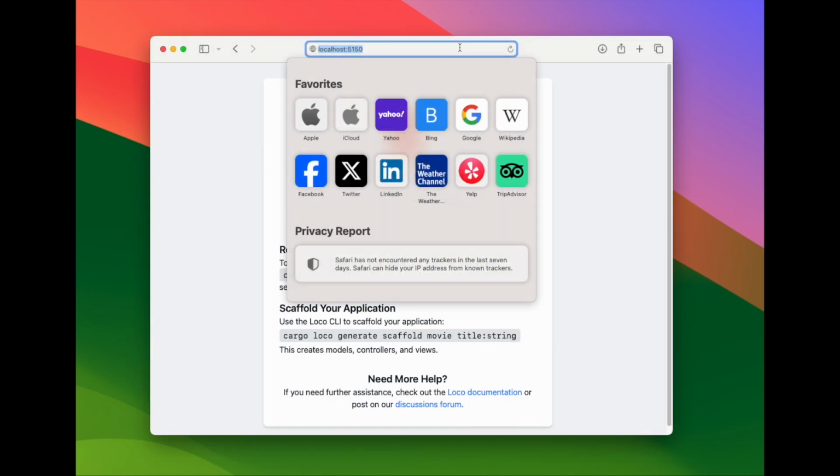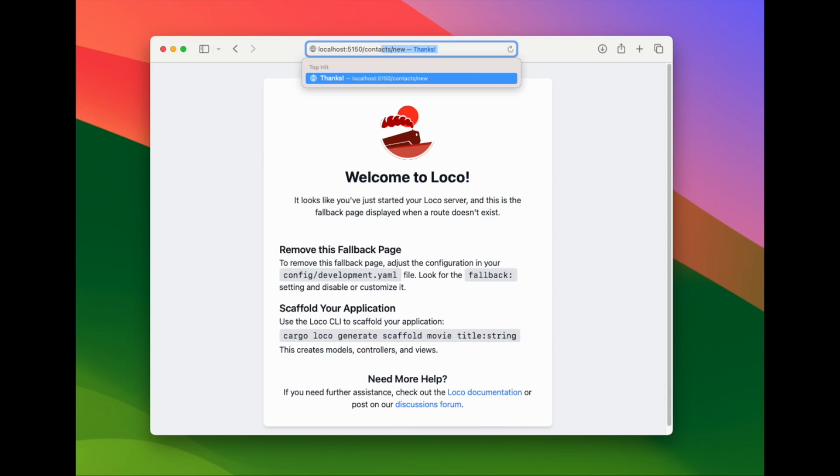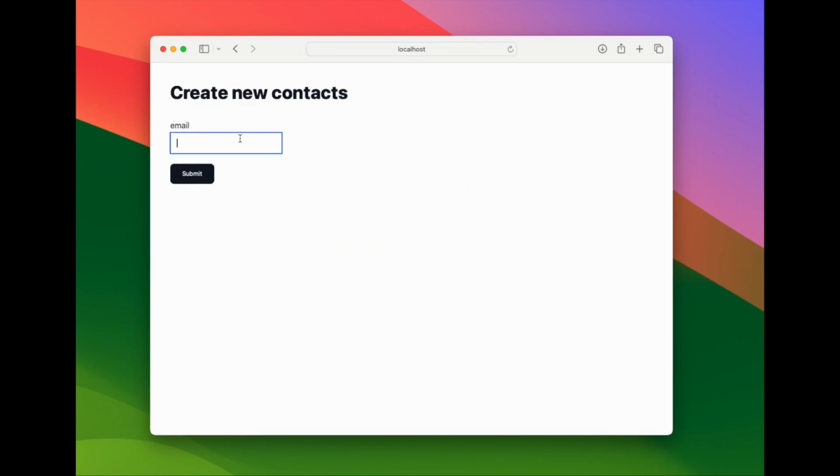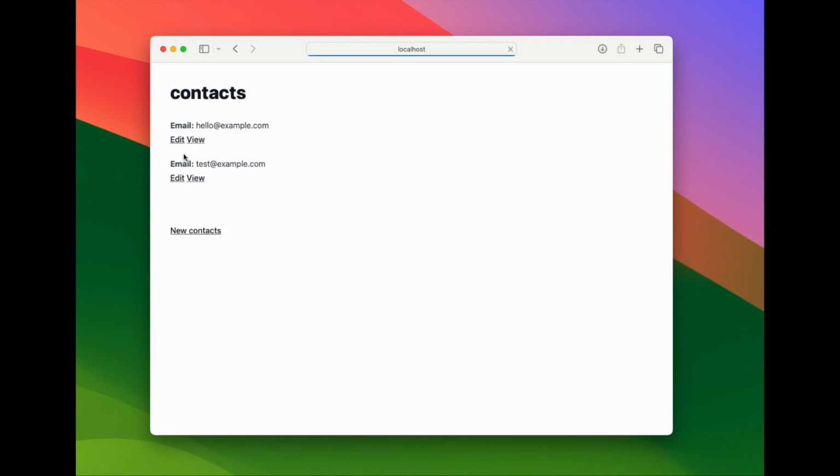Contacts new. Add a new contact. Great, it works. Now view it. Let's add another. Great, we can also view the list. This is a full CRUD app.